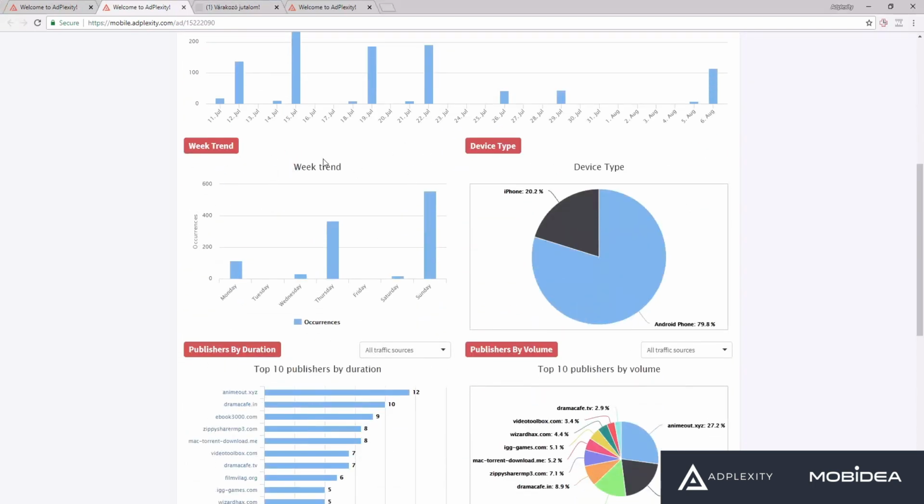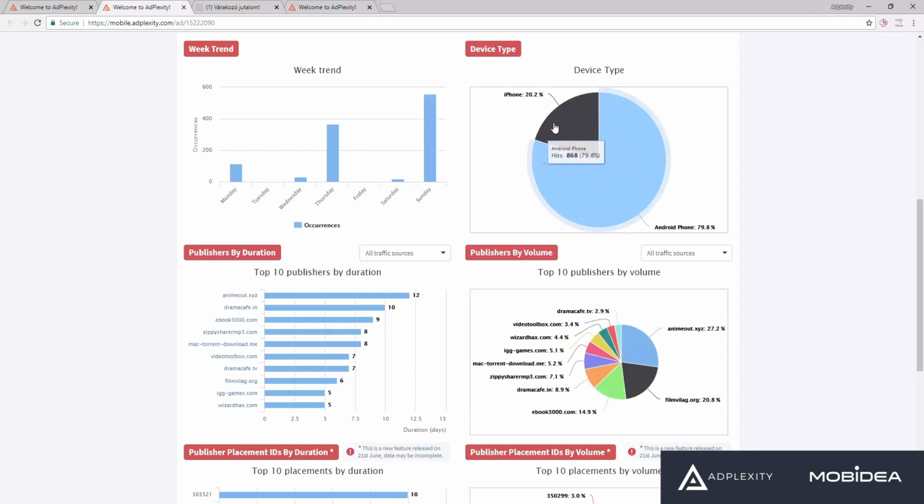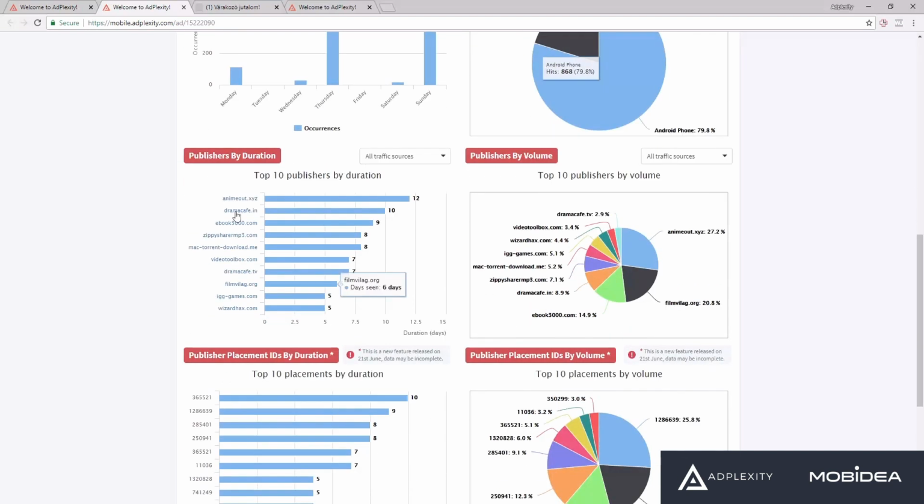Ad trend on a weekly basis, pie chart by device types. And guys, another really important thing about AdPlexity is the top 10 publishers by duration. So start making notes about publishers. A lot of the time you will find that one specific publisher is in this list a lot of times. This means that this publisher is good.